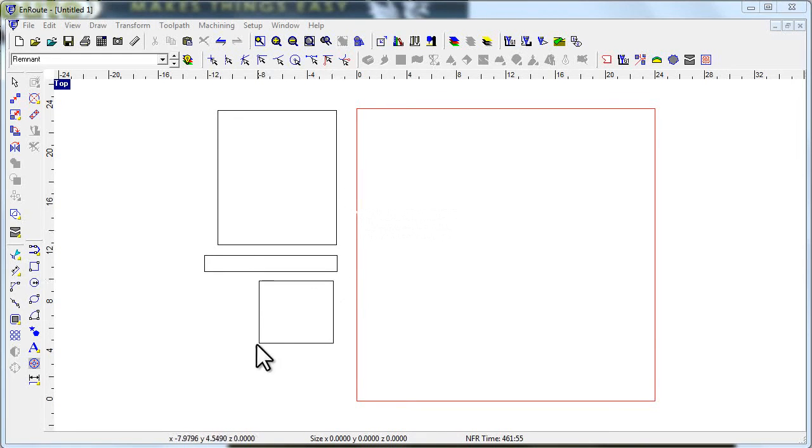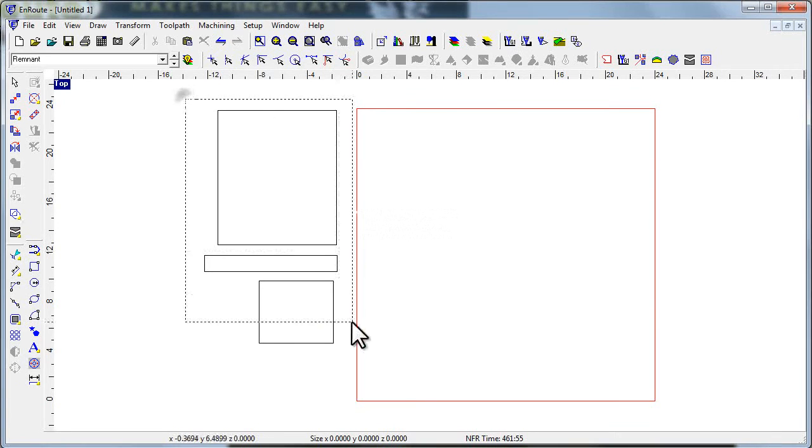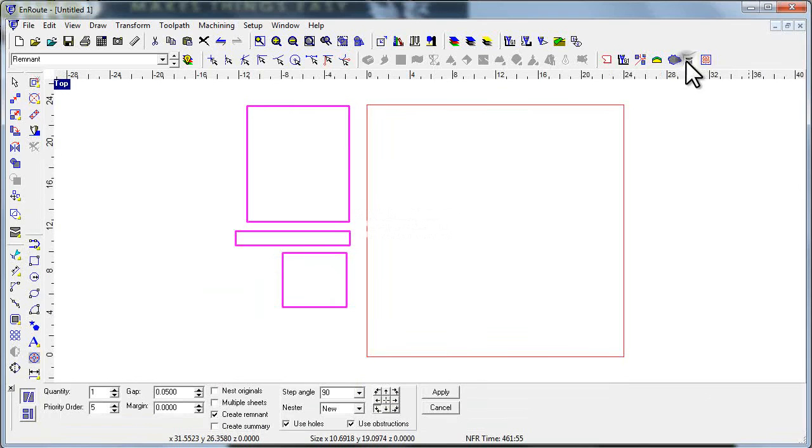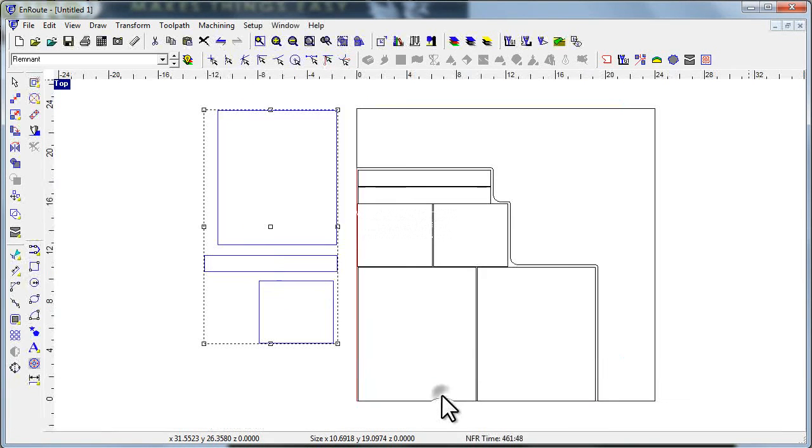So again, we're starting with some basic objects here. Nothing too fancy. I want to grab them before I go into my nesting tool, and I'm going to go to my nester. The option we want to talk about here is create remnant. I've covered the other options in other videos, and create remnant is the critical one for this video. So let's grab all the parts and make two of all of these. Leave everything set up like this and click apply.